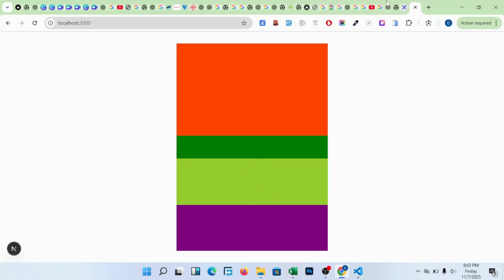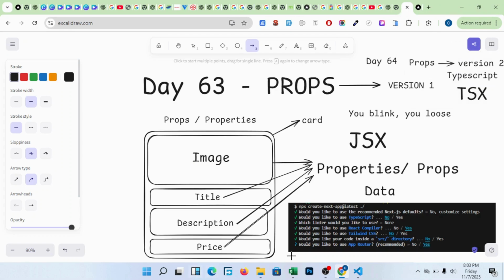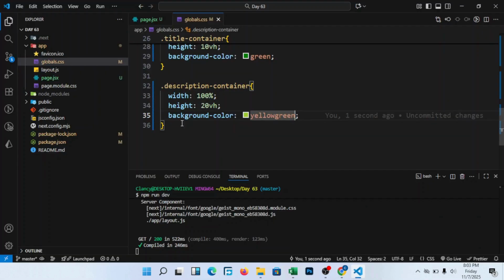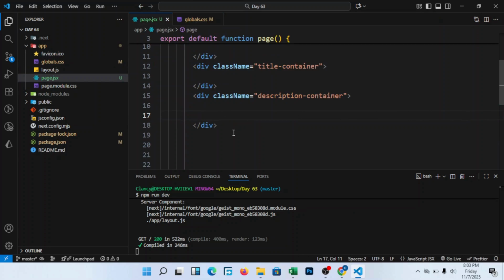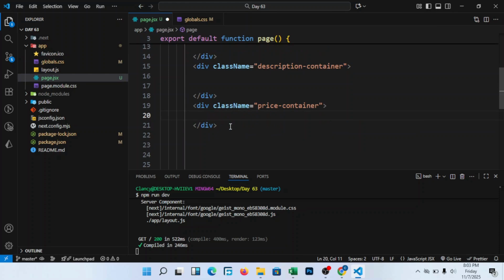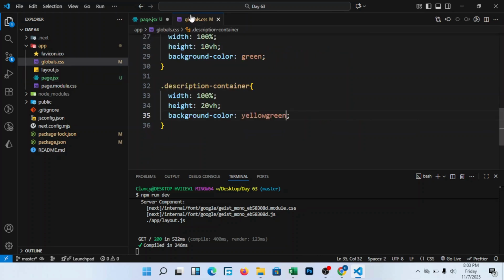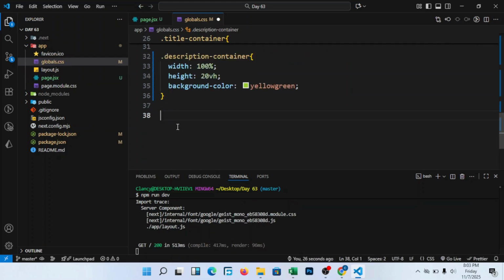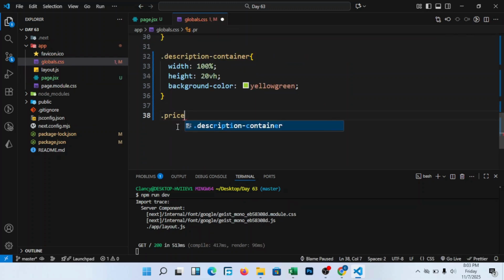So what is missing? Price is missing, okay? So I'm going to put here a price container. I put here dot price container. As you can see, it's here. So the price container is there.